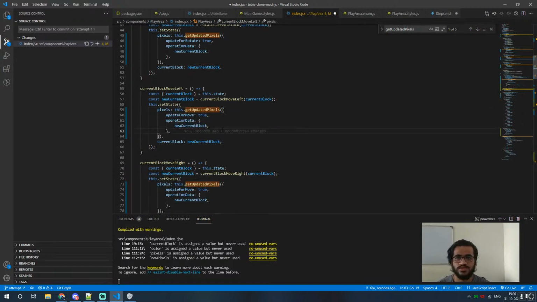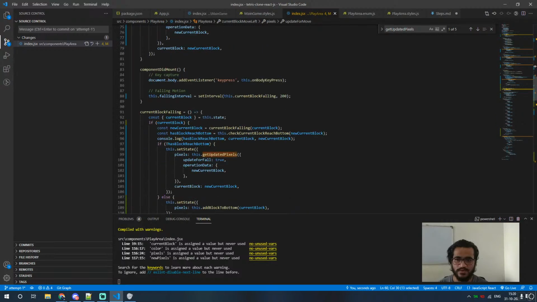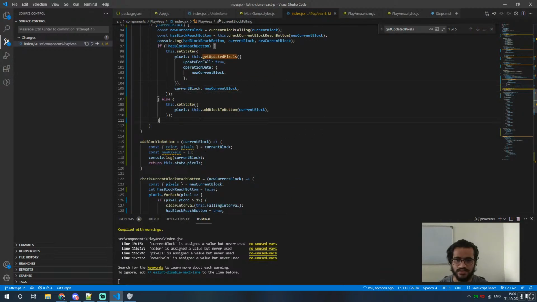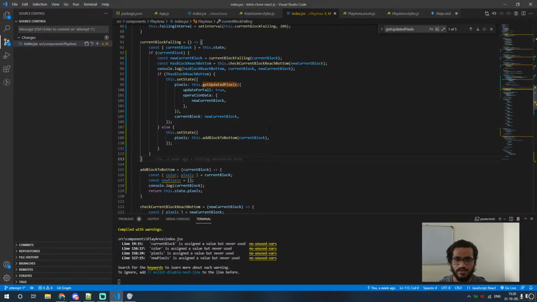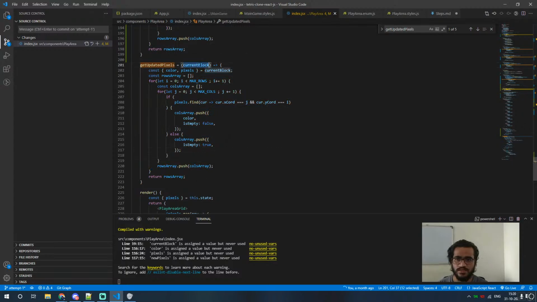Okay, so we did this update for rotate, update for move, and update for fall. These are done, right? So we'll just go look into how these are going to work.